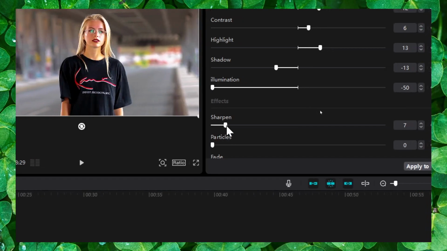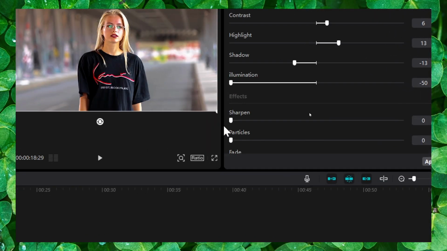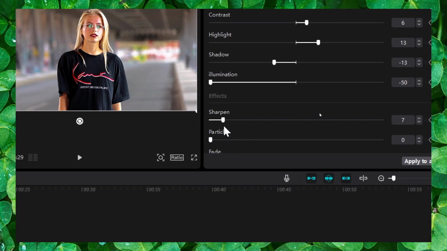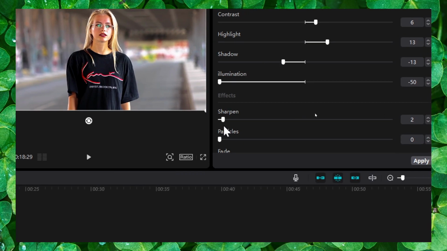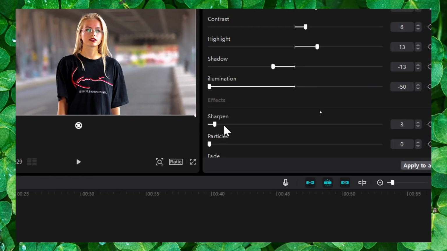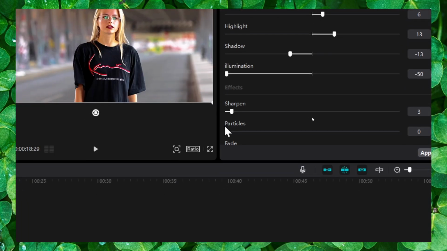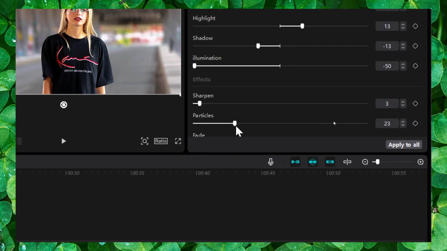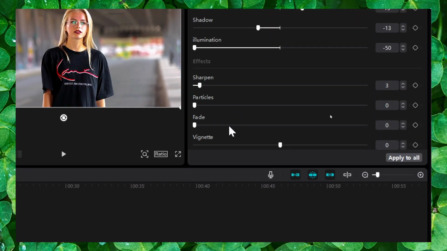All right, now sharpness here, we don't have any sharpness, only if you want your videos to look more sharp. But usually what I will suggest you to do is to set to 3, only 3 guys, nothing more, nothing less. 3. Here particles, nothing, just don't play with it.